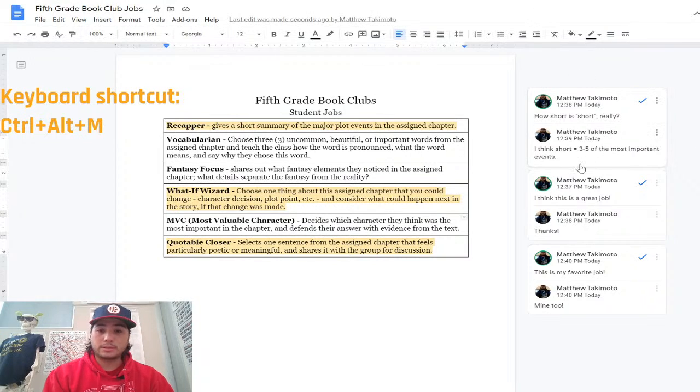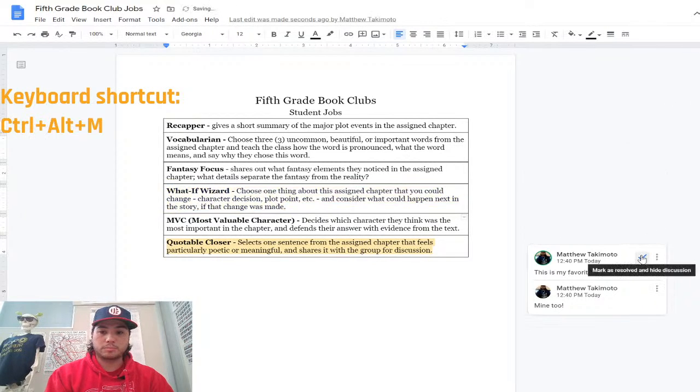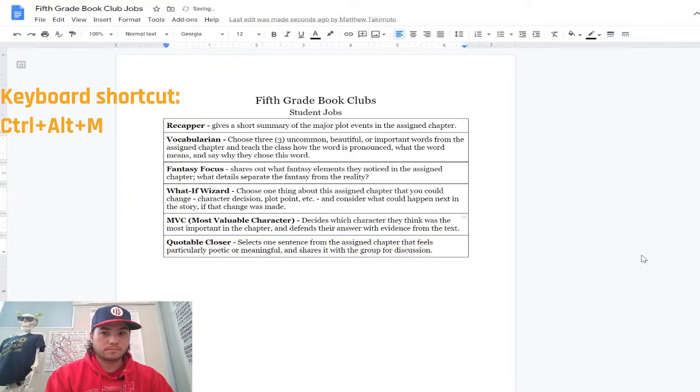Then, if that comment has been resolved, so like let's say I left this question of how short is short really, and someone answered my question, I can click the check mark, and that comment will go away. Same thing here. I could click the check mark, and my comment will disappear. All right?